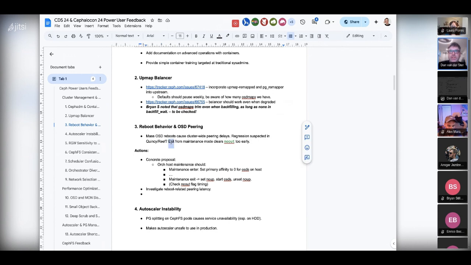Okay, so there's this observation that it clears noout too early. So I put a note here to check the noout flag timing. Clearly it should unset the noout flag after all the PGs have peered and everything is good. Because if it unsets noout and then things are booting and peering and take some time, then of course it might mark OSDs out too early. That would be pretty bad, I think. Yeah.